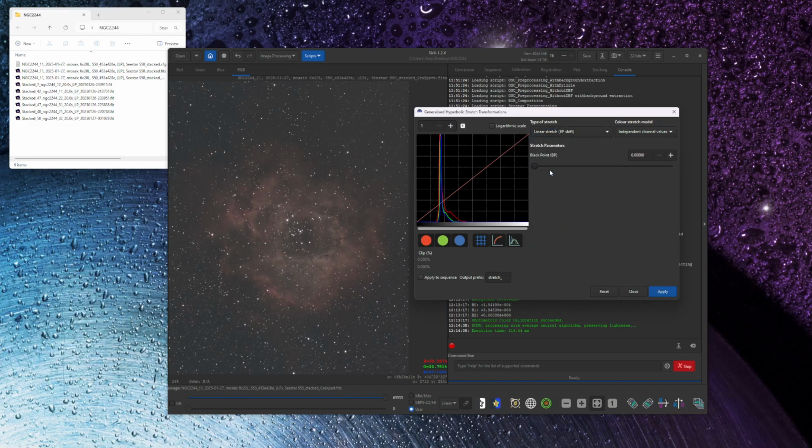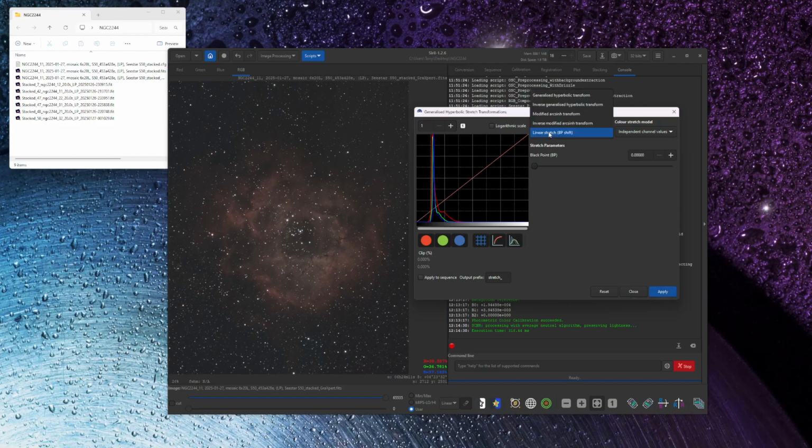Linear stretch, black point, drag over. And so now we darken the sky a little bit more. Click on apply. Now I'm going to go back to generalized hyperbolic transform.